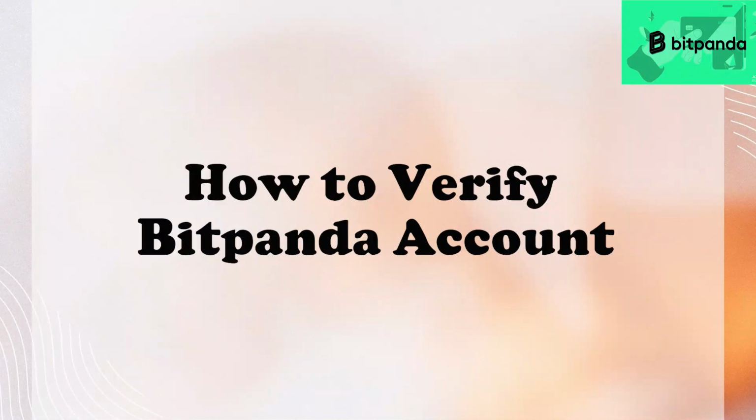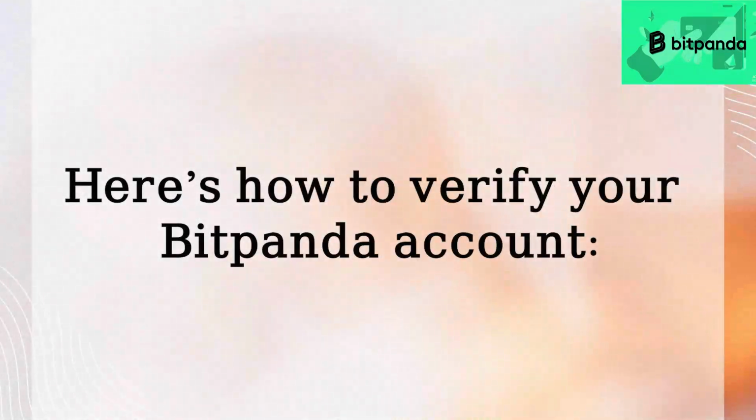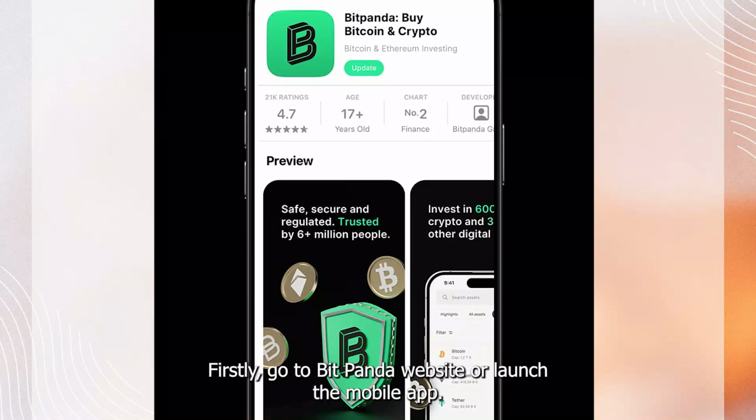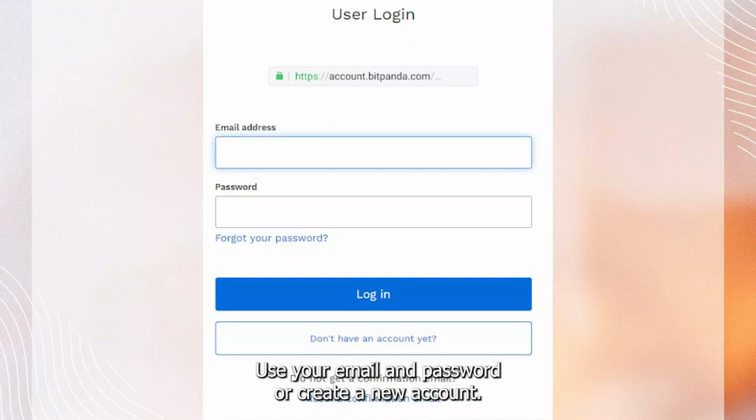How to verify Bitpanda account. Here's how to verify your Bitpanda account. Firstly, go to Bitpanda website or launch the mobile app. Use your email and password or create a new account.